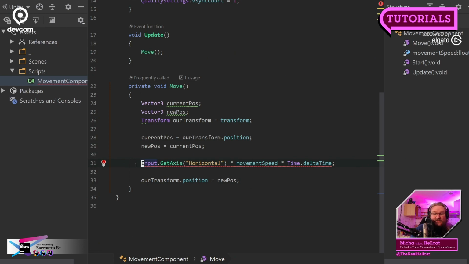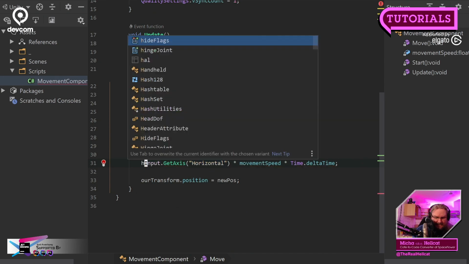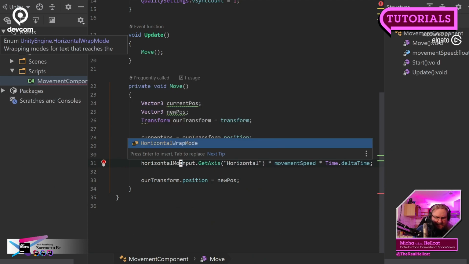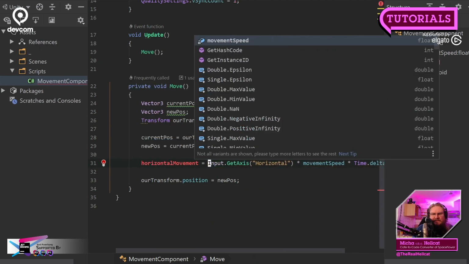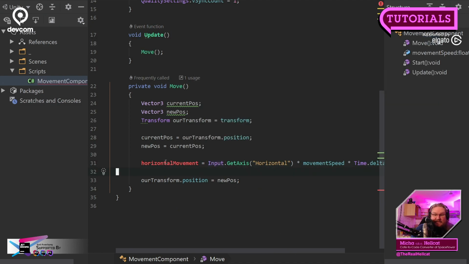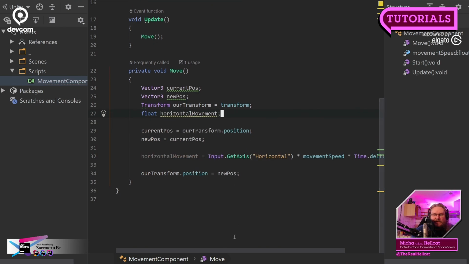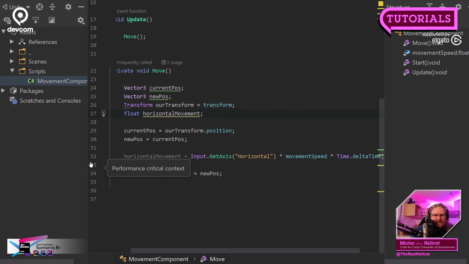And we want clean code, so we give the variable we're going to be putting this value in a sensible name, which is maybe horizontalMovement. How about that? Because this is our effective horizontal movement. And as always, every variable we plan on using, we have to declare first. So yeah, the world's a better one.